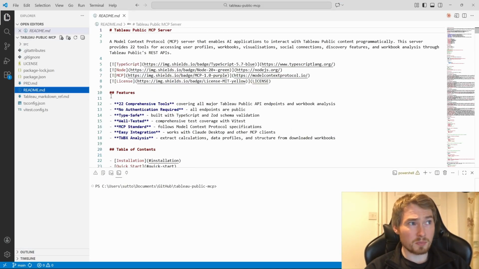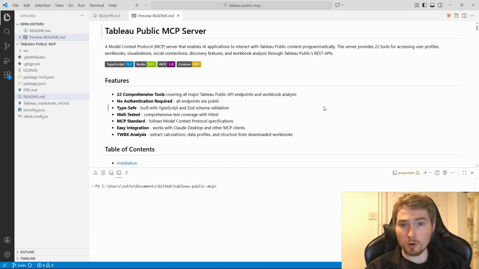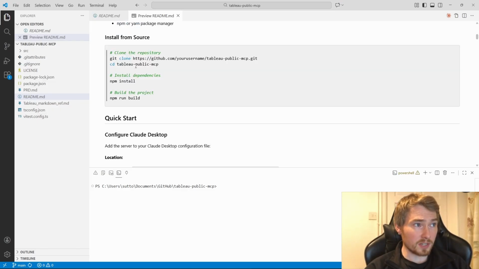Now it comes through as Markdown here, but if you right click and go to open preview, you can see it as you would on GitHub. We've done these first steps of getting the repository on our machine. We're going to do the next step of npm install and then npm run build.